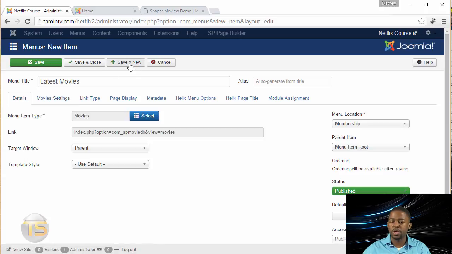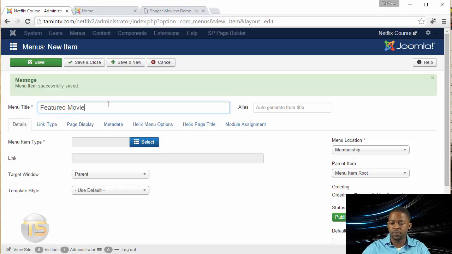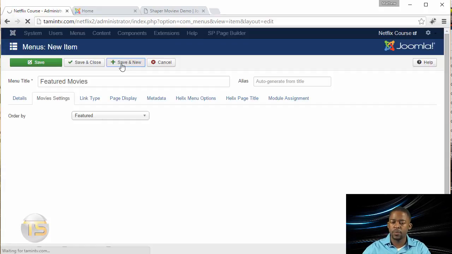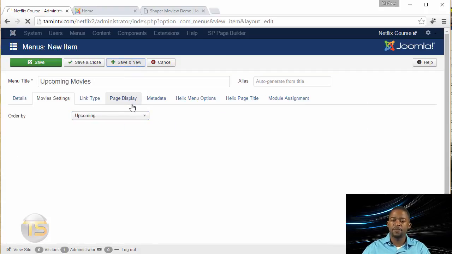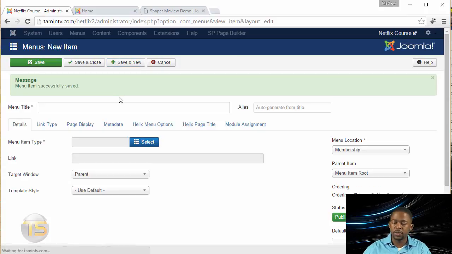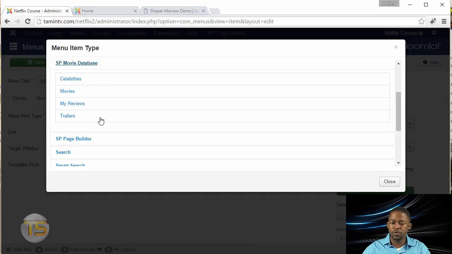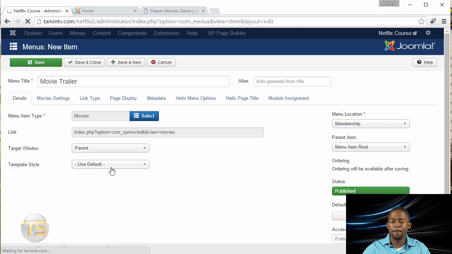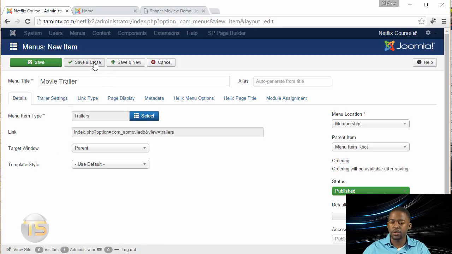And let's click on save and new. And let's create another one for featured movies, and repeat the same process. And then we're going to do this one for upcoming movies. And then finally, we'll do one more for the trailers. With the trailer one, you go to the database, and instead of clicking on movies, you click here at the trailers. And then you can choose the trailer setting. Do you want to choose feature, default, ascending? I'm just going to leave it as the default. And then once you're done, you click on save and close.